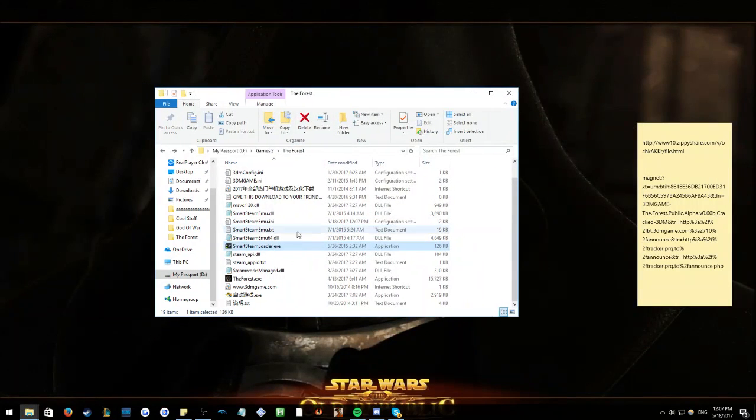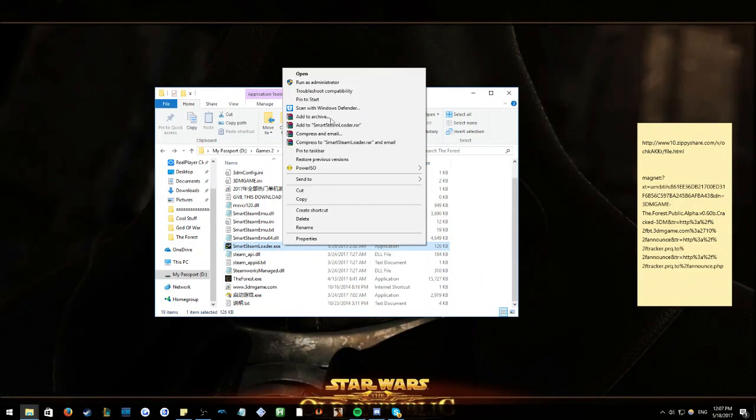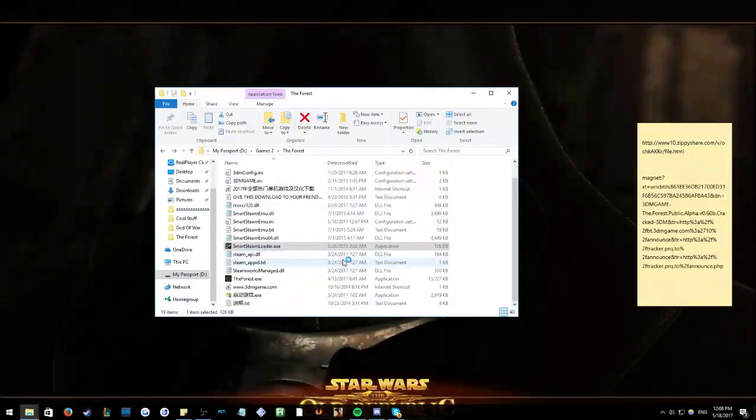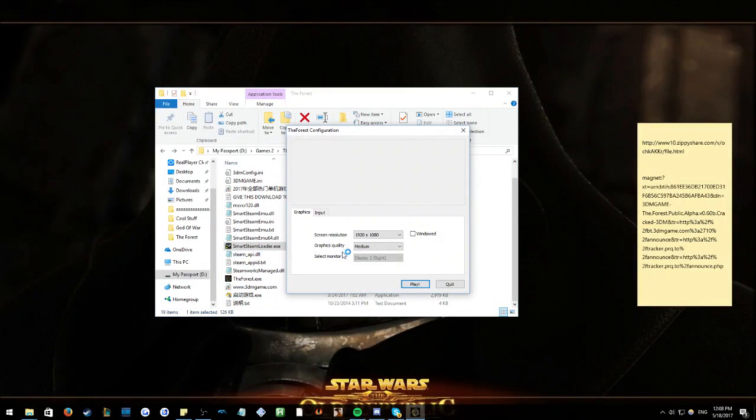And then you right click the game, run as administrator. Yes. And then change whatever preferences you want. We'll put the game on high. Don't need to change the inputs unless you want to use a controller, and then you click play. And the game starts up like nothing.